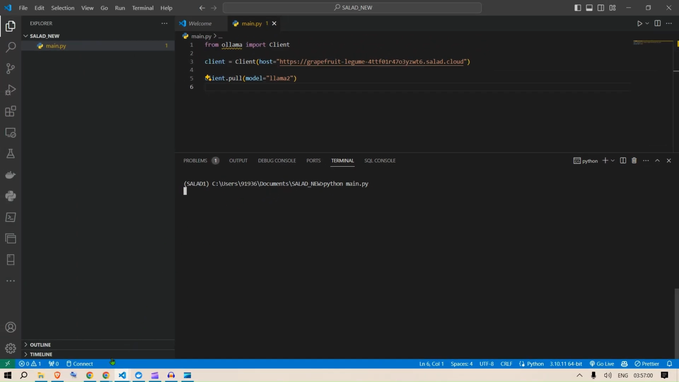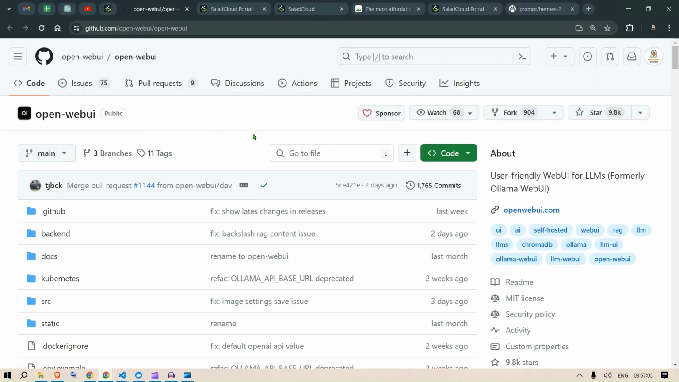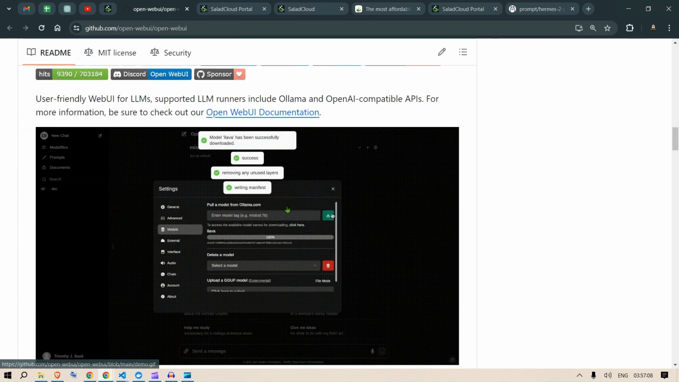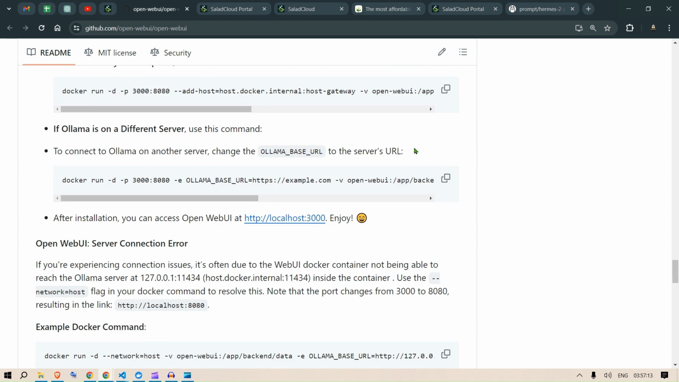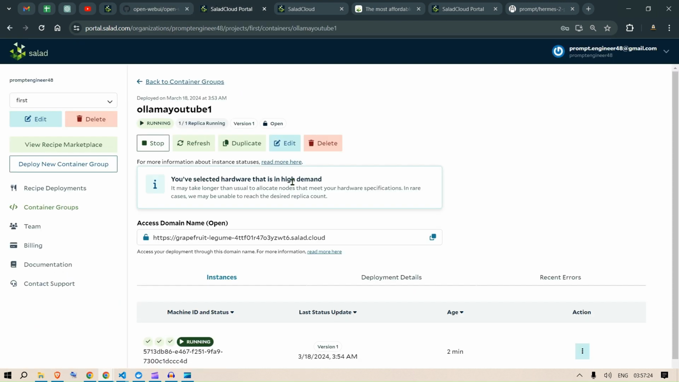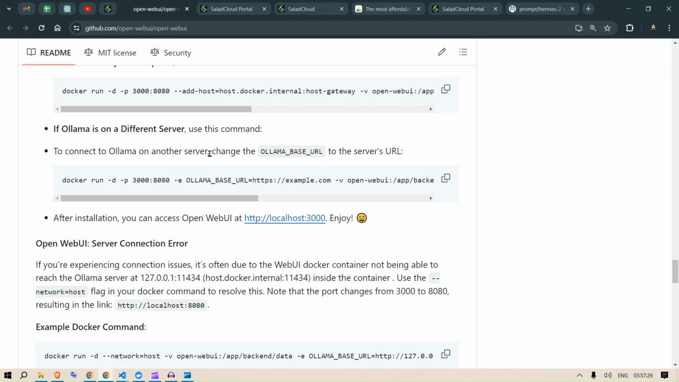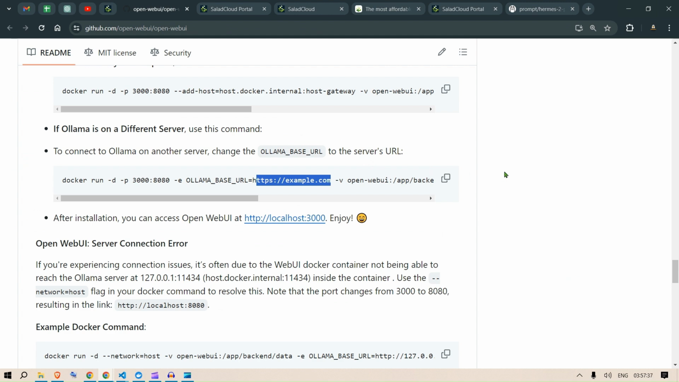Next, let's go to the Open WebUI GitHub page. If we scroll down, we can see that they have already created a Docker command, and you just need to run this. To connect to Ollama on another server, so our server is somewhere here in the Salad cloud, and if you have another server, change the Ollama base URL. This URL, example.com, we need to change to the URL that we have here, and that should do it.